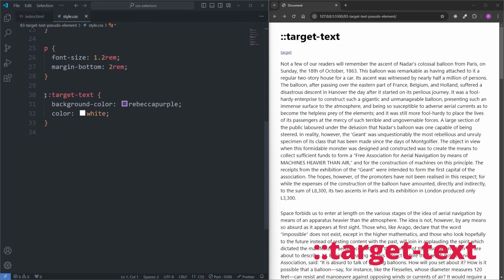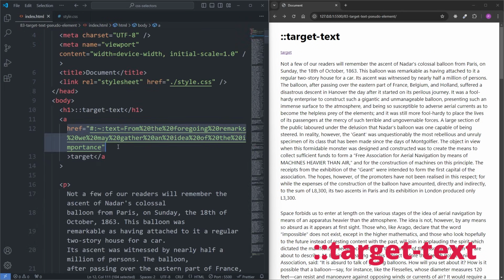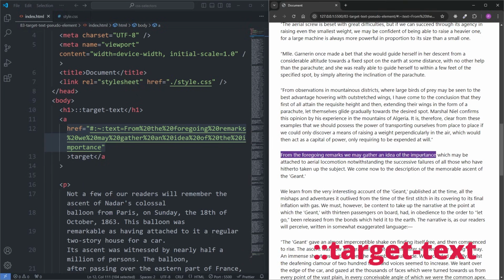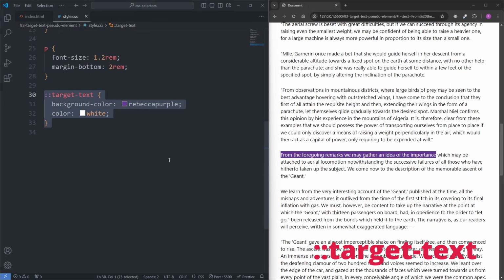Instead of scrolling to a section using an ID fragment, you can do so with a text fragment. And the target text pseudo-element represents the text that has been scrolled to. So for example, I have this anchor element that links to a text fragment, and when I click on it, it scrolls us down to where that text is. And we see our text is highlighted in purple because we told it to in our target text pseudo-element.